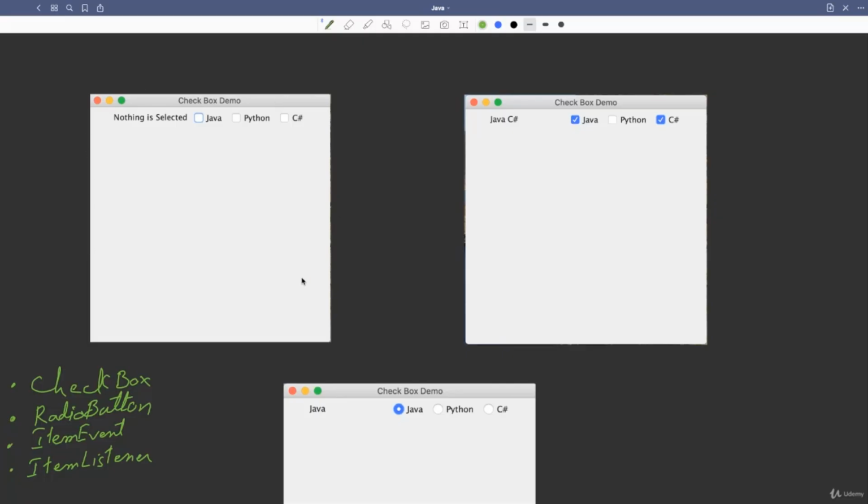See, this is a frame. Inside a frame, there are 3 checkboxes. And this is a label. In this label, the text is nothing is selected. So it is showing nothing is selected. Then once you select any of this checkbox, let us say Java, then it should show Java here. And if you select Python, then it should show Java as well as Python. Both are selected. And if you deselect Java, then it should show only Python. So it should show these labels whichever are selected.